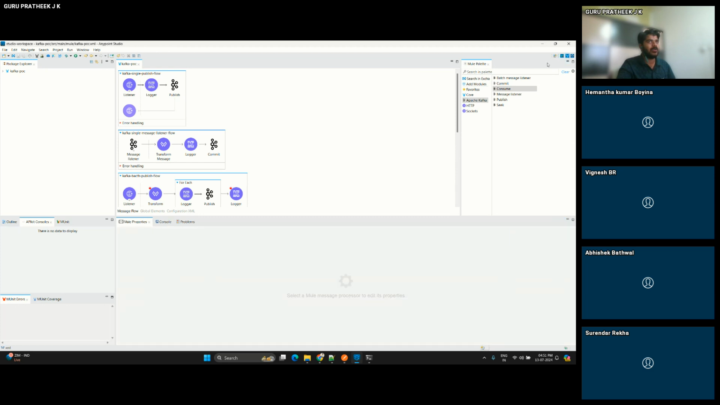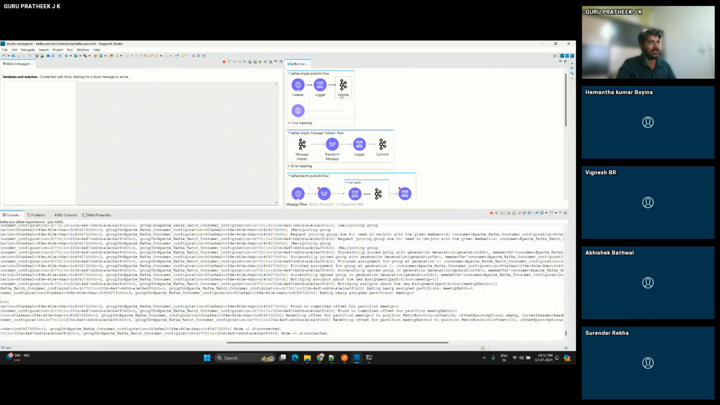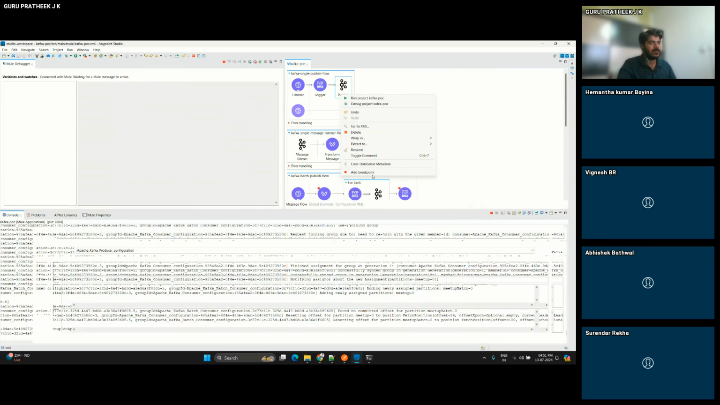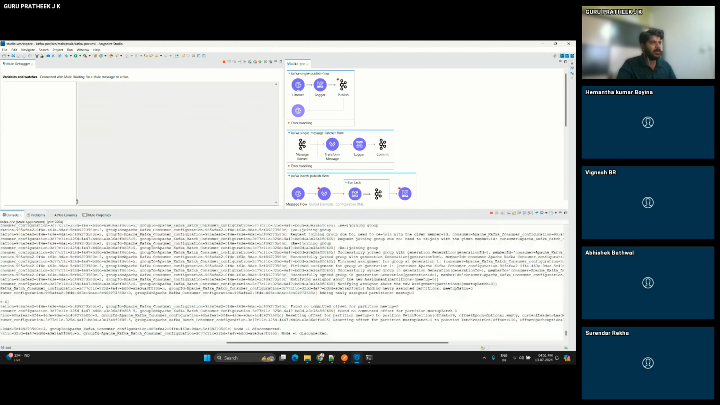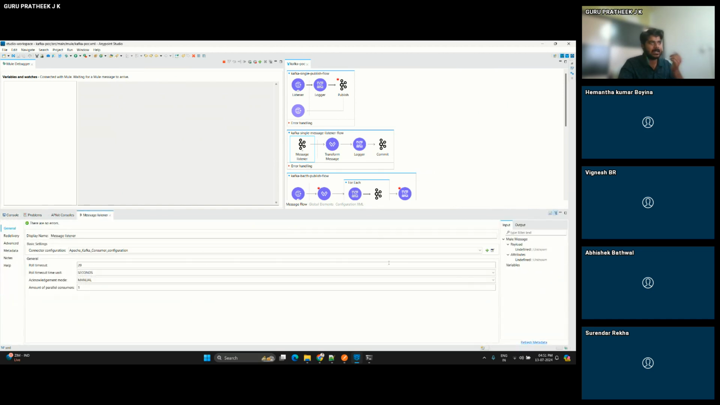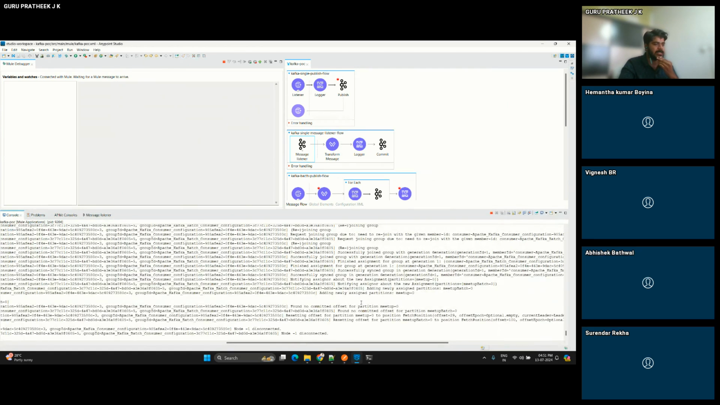So here's what we'll do. We'll just go through a demo, right? I'll just publish it. Let me add a breakpoint. Yeah. And actually, we are writing to a meetup topic, which is a single message topic which I am using, and I am using the Apache Kafka consumer configuration, which is pointing to meetup, right? And here the acknowledgement mode is manual. So we will now see what a manual commit is. So let's just trigger it.